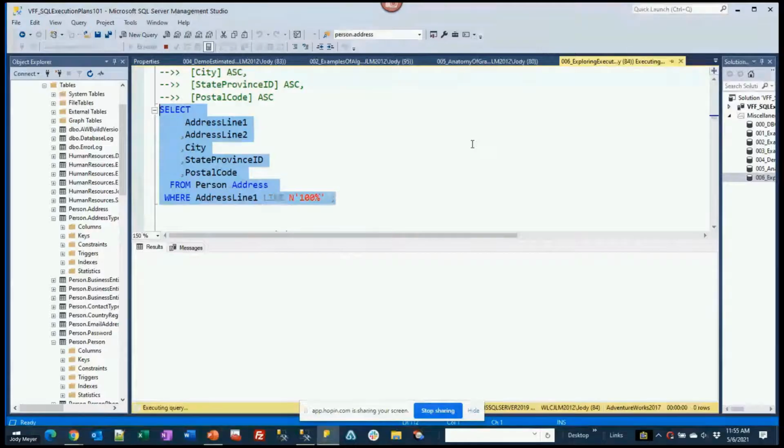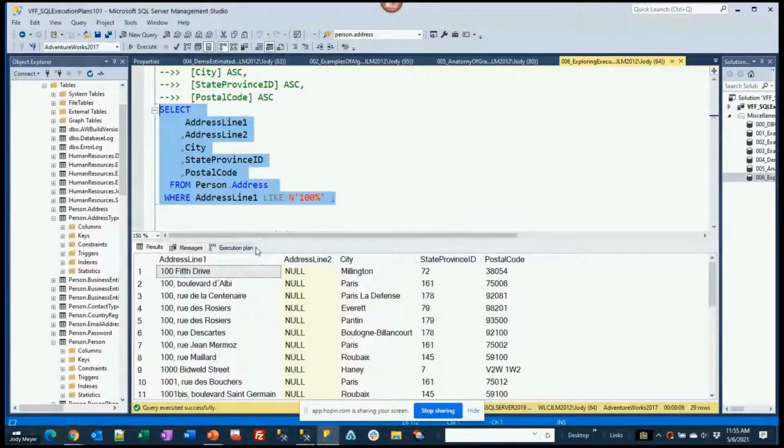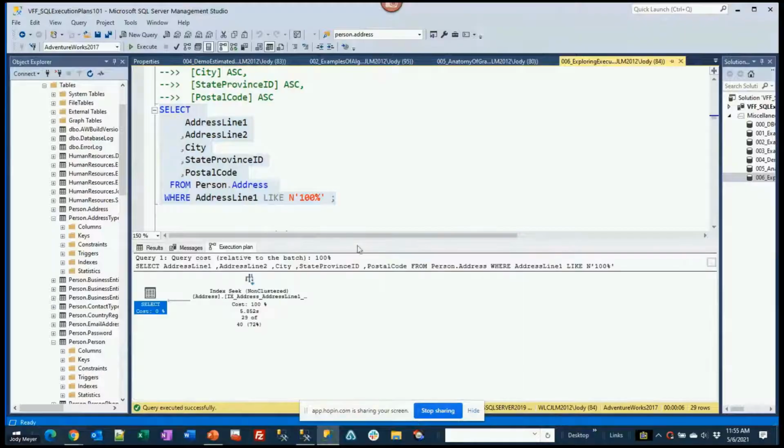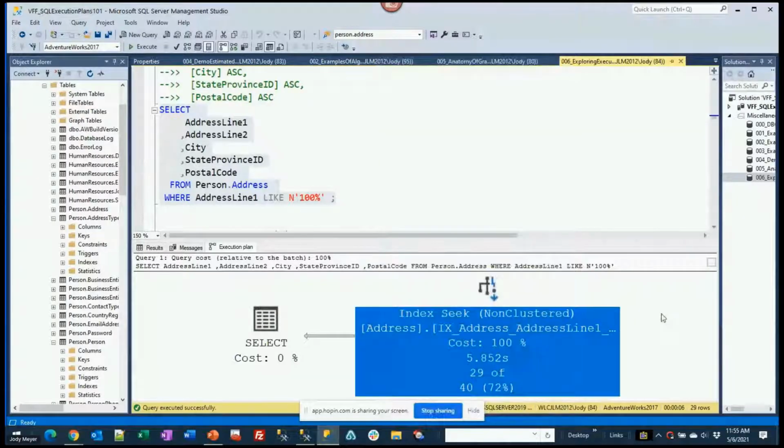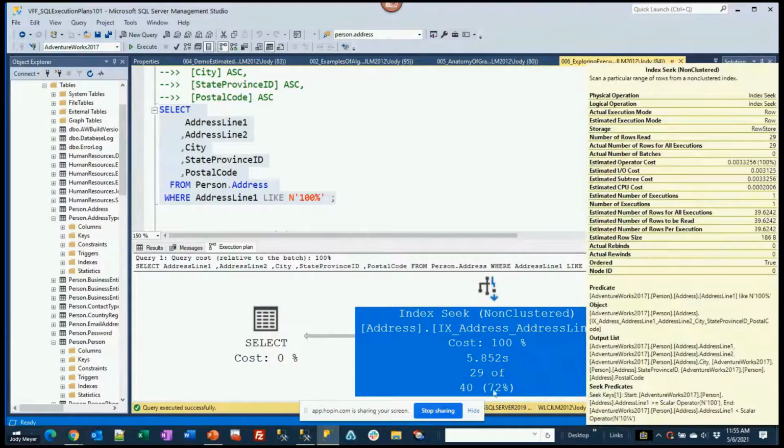So I have my actual plan on, and I'm going to run this. All right, and it returned 29 records. If I zoom in, you'll notice on the index seek, it's non-clustered, and that it ran at 5.8 milliseconds, and it got 29 out of 40. So the estimated number of rows was 40 compared to just 29. That may or may not be an issue, but it's something maybe to look at. The other thing too is we were able to do an index seek.